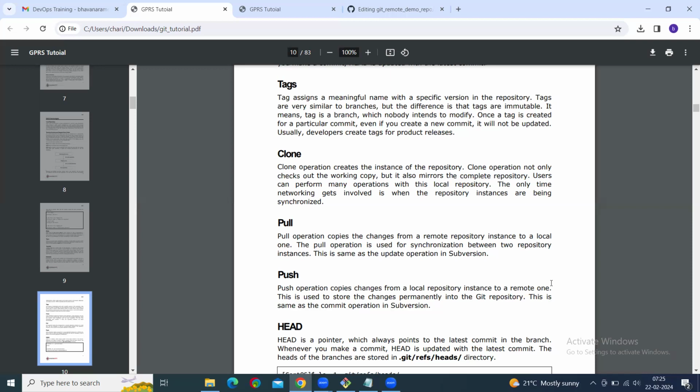So now what is a pull? Pull operation copies the changes from remote repository instance to local one. The pull operation is used for synchronization between two repository instances. This is the same as the update operation in Subversion. You know this, right? Update. So if you want to take an update from the remote repository, you have to do the pull operation here. In SVN, you used to right-click on trunk and then say update. It will get the changes from the central repository to local. But here it is remote to local.